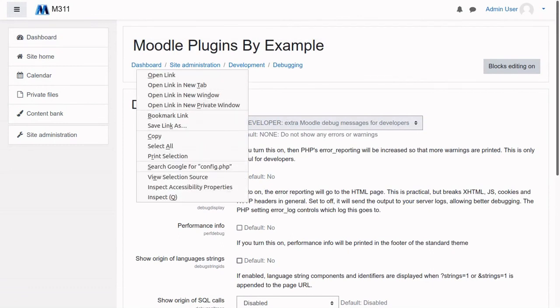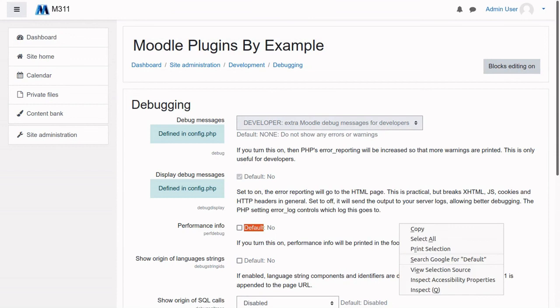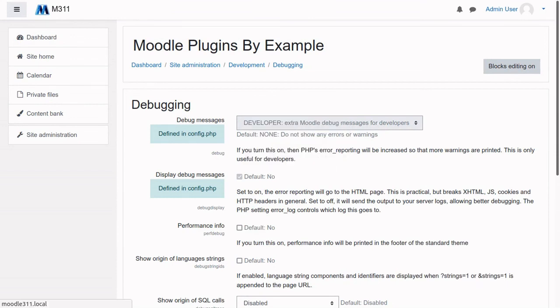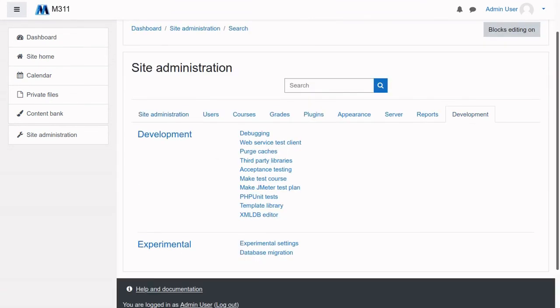So let's go back now. Okay. Then we have things like acceptance testing, PHP unit tests, and then a useful one as well is the purge caches, because a lot of caching happens in Moodle, and when you're developing, sometimes the caches catch you out, and you usually want to purge your caches quite often. In development, you can do it on the command line, so that you don't get caught out with things that are coming out of the cache.